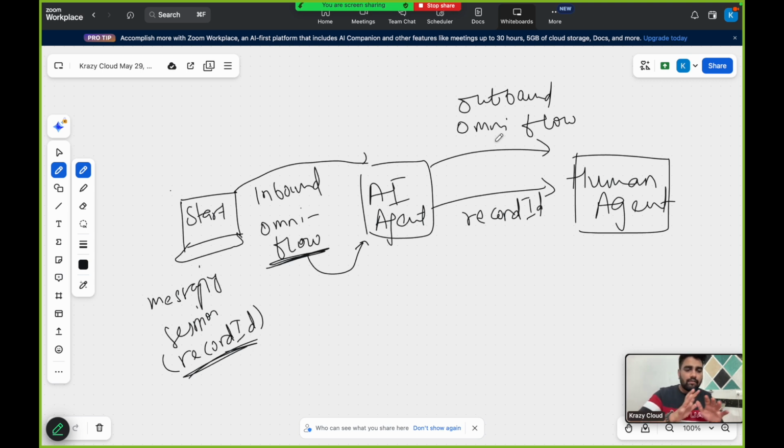When we were transferring the chat to the AI agent, we created one omni-channel flow, which is the inbound omni-channel flow, and we did some more setup of Service Cloud, right? The same way, here are also some steps which we need to follow apart from creating an outbound omni-channel flow, right? So let's do that.